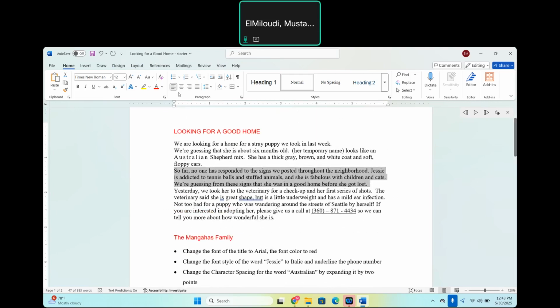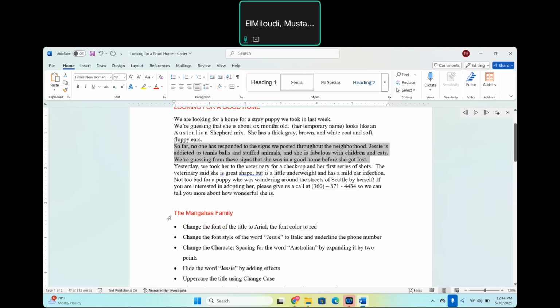So what does justify mean? Justify means it's going to be left and right aligned, and if there are any extra spaces, they will be in the middle. Okay, so this is how justify works. You want to make sure that it is at the same time left aligned and right aligned, and if there are any extra spaces, you can leave them in the middle. Okay, and then for Mangas family, I want to right align it. So I'm going to select it, and then this is right align.